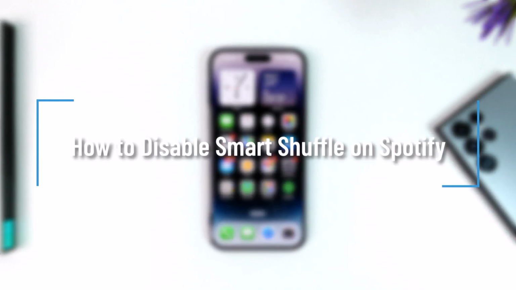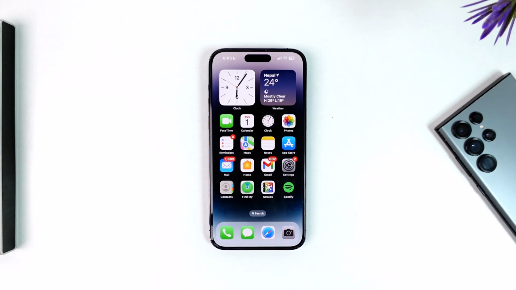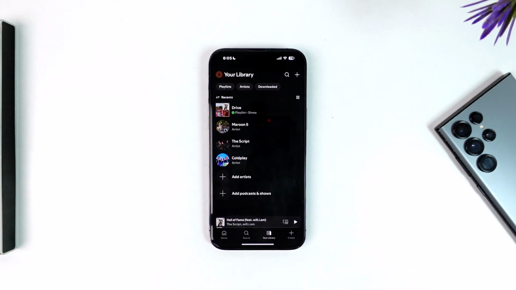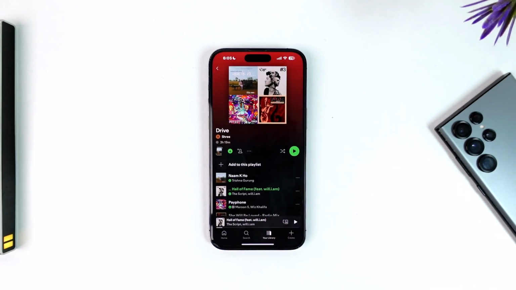How to disable Smart Shuffle on Spotify. If you want to disable Smart Shuffle on Spotify, it is very simple to do so. Smart Shuffle gets enabled if you have got Premium, and to disable it, you want to simply come to your library and go to a certain playlist where you'd like to disable it.